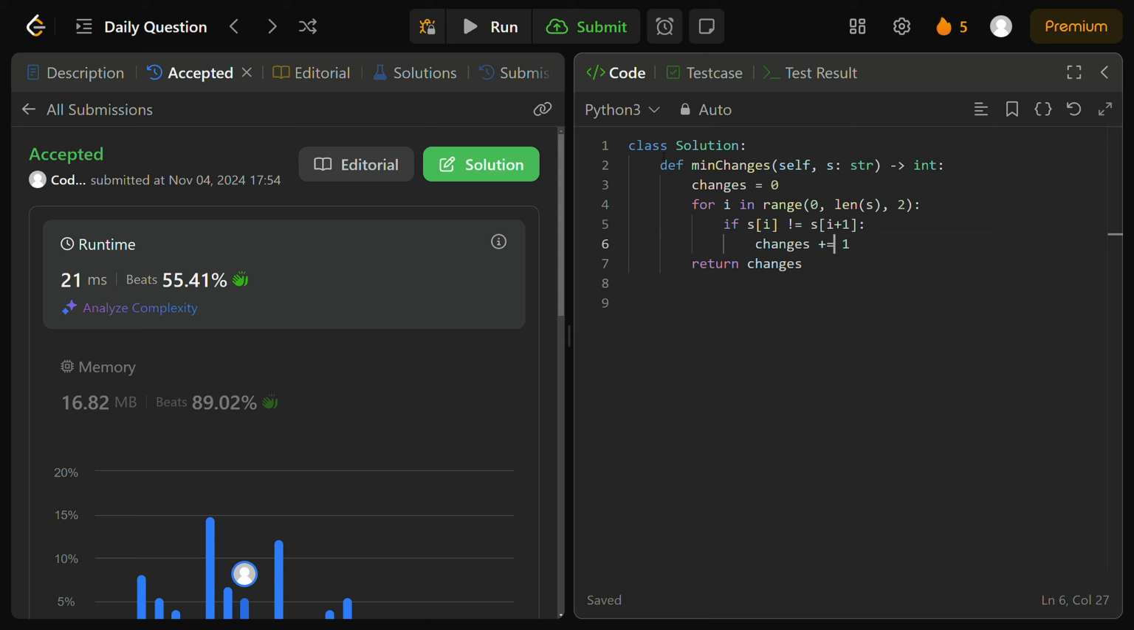So for the time complexity, this is going to be big O of n, or linear time, where n is the length of the string. Why? Because we're really only iterating over this string once. It is a one-pass solution, and so this is going to be a big O of n runtime complexity.